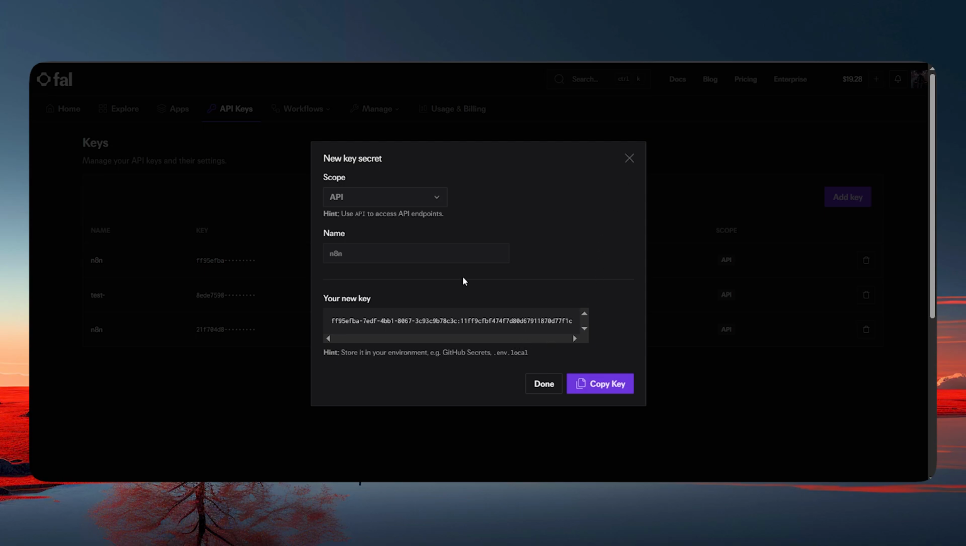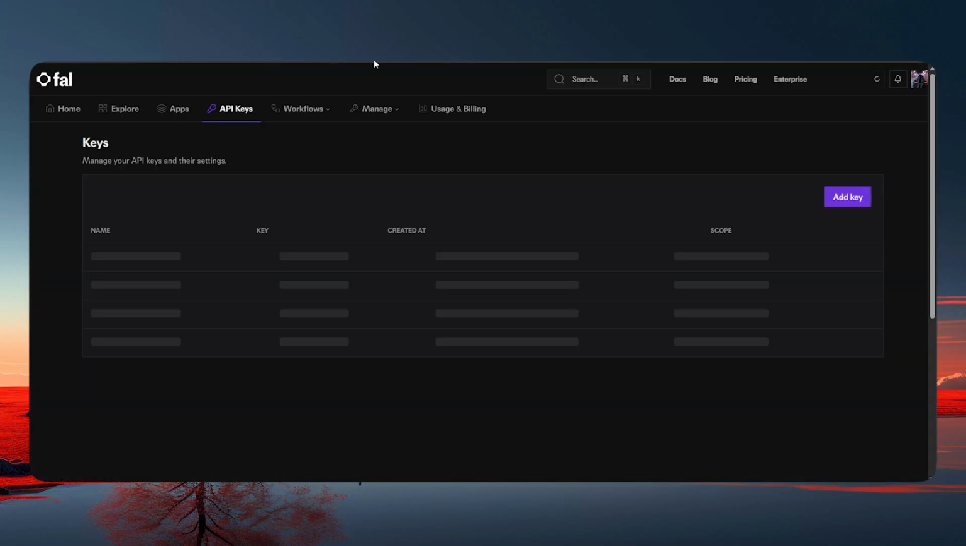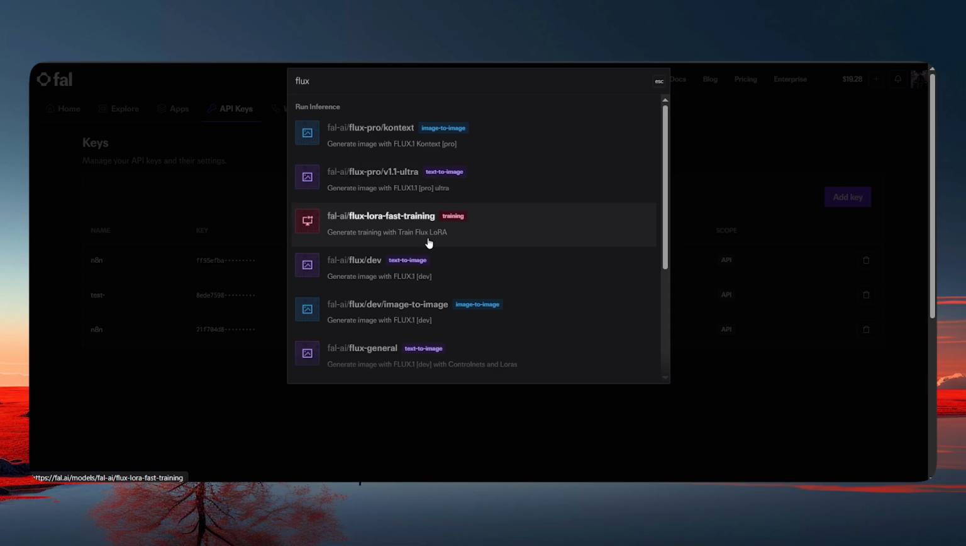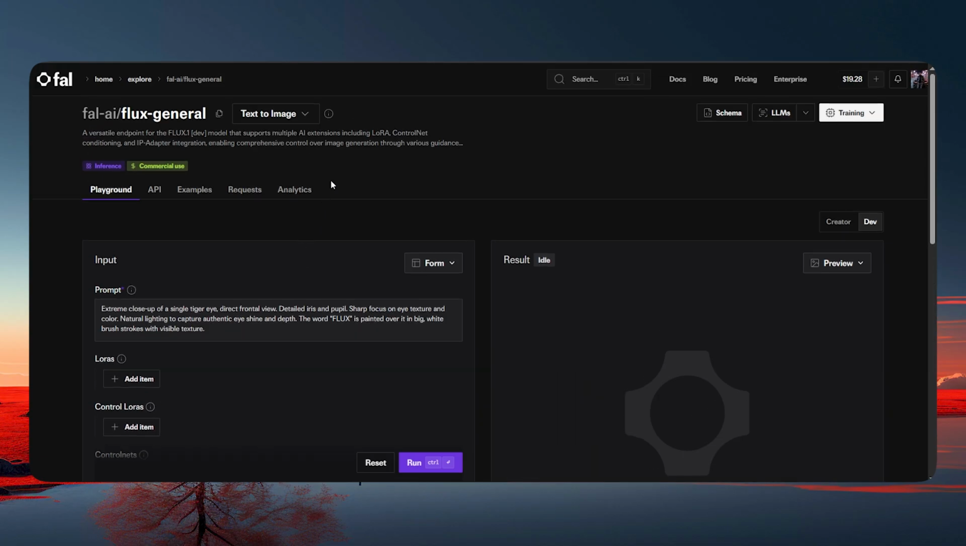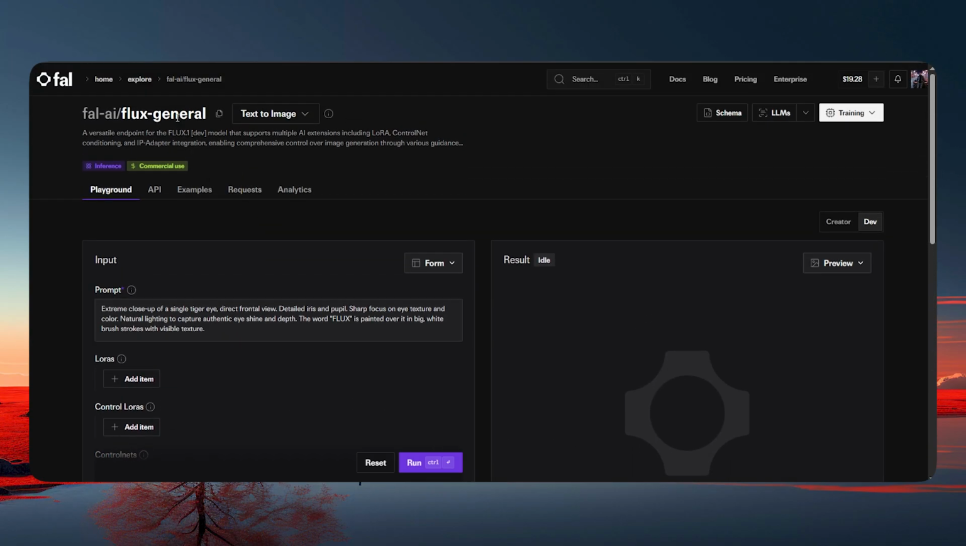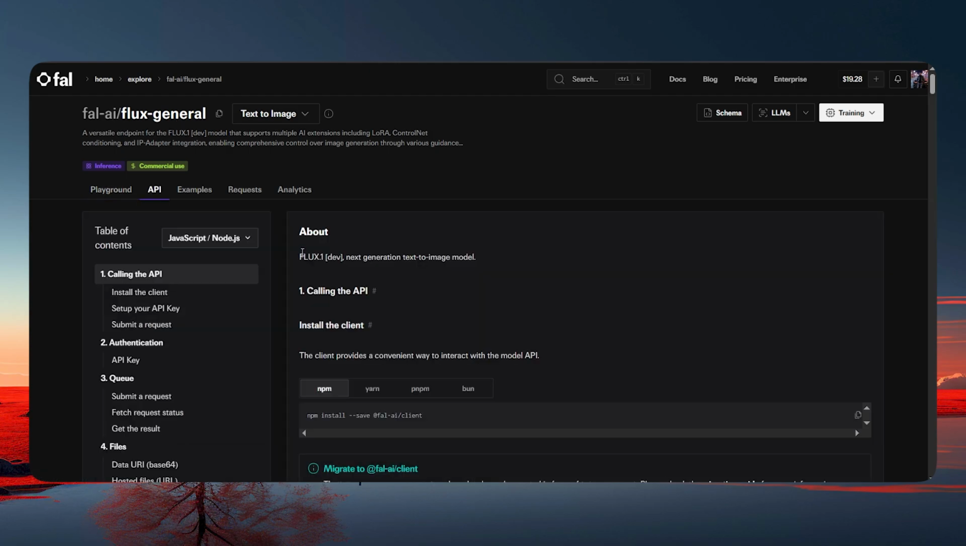Okay, since we have copied the API key, now we're just going to go to Fal. We have to choose the model that we're going to be using. Let's go with any of the Flux models. I'm going with the simple, general one. If you're going to use this model to generate any image, you have to click on the API. It will give you all the things that we need.